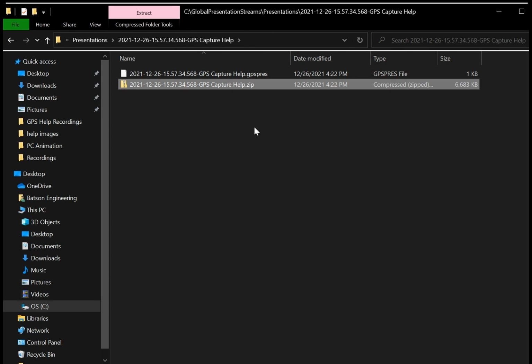You can transfer this zip file to a removable storage device like a flash drive, or save it to a cloud like Google Drive that you can access from another computer.